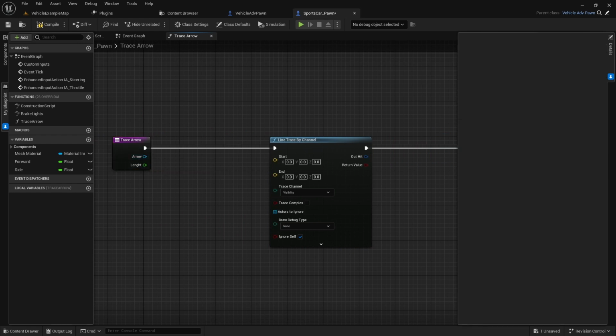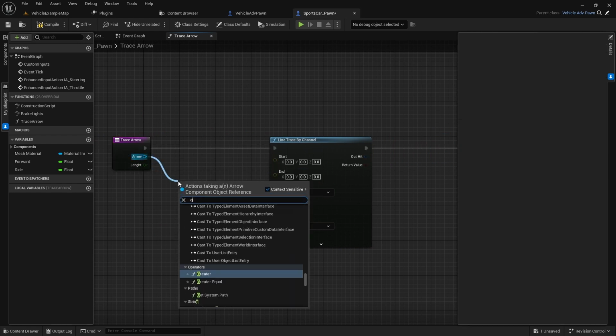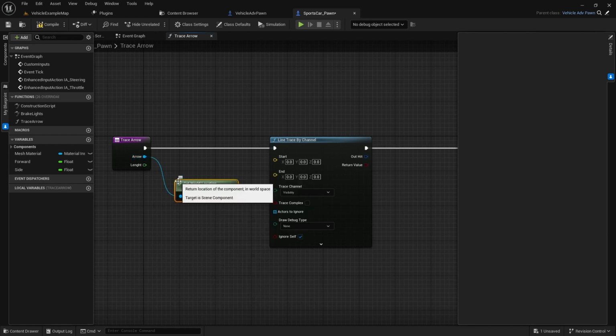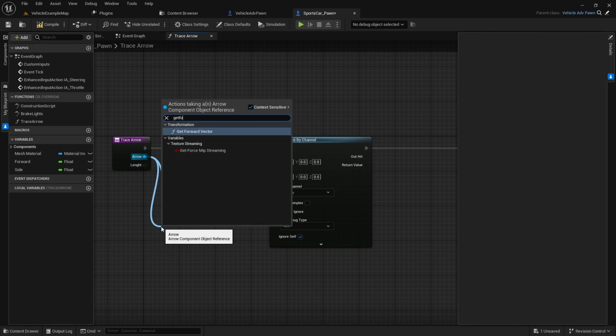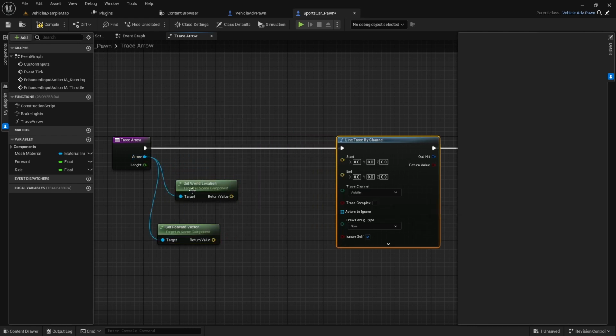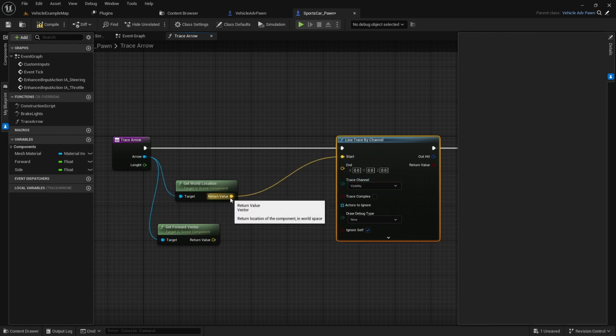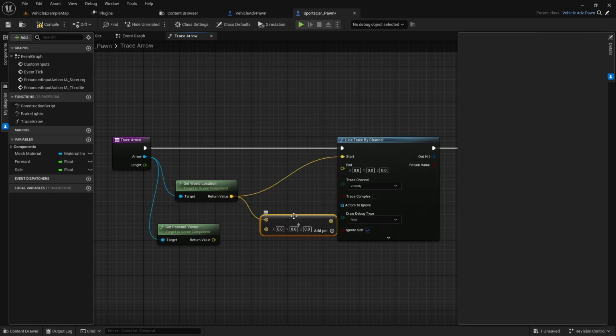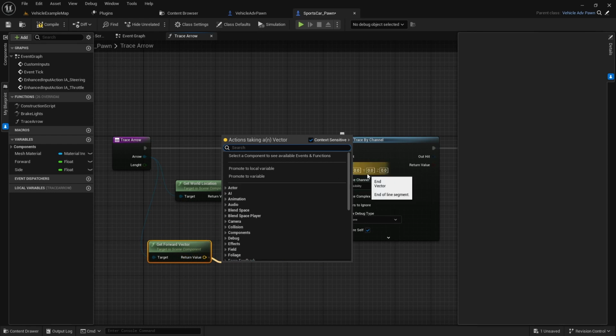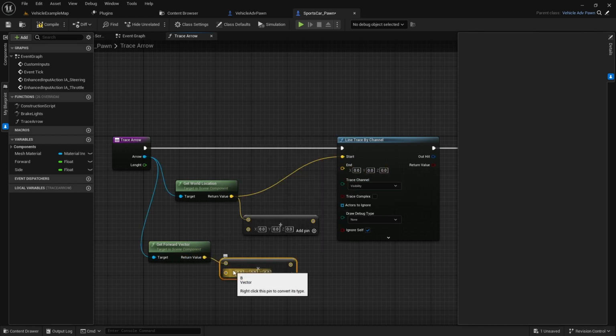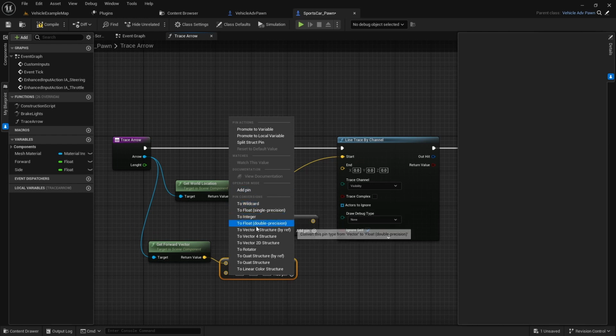Now we're going to use two things from our arrow component. First, we're going to get the world location. And also we're going to use the forward vector, so we have a vector in the same direction as the arrow component. We're going to hook up the world location to the start of the line trace, and for the end position we're going to add to that start position. We're going to multiply our forward vector because it's a unit vector, so we multiply by a constant, and we add it to the world location, so we have a vector pointing on the same direction.